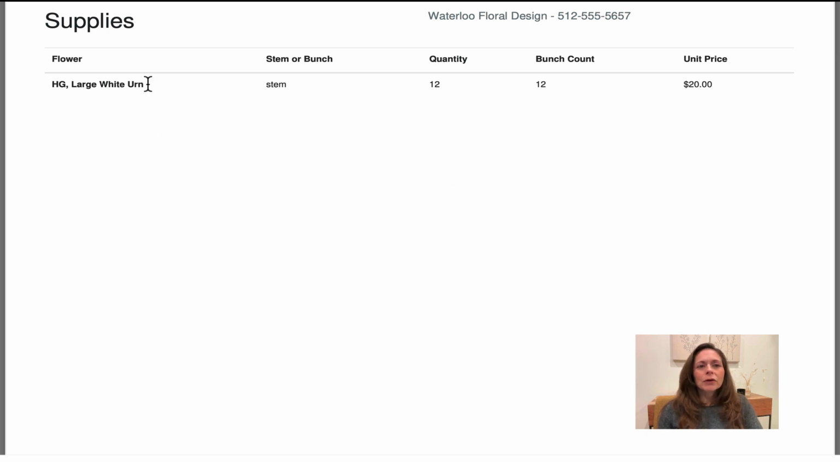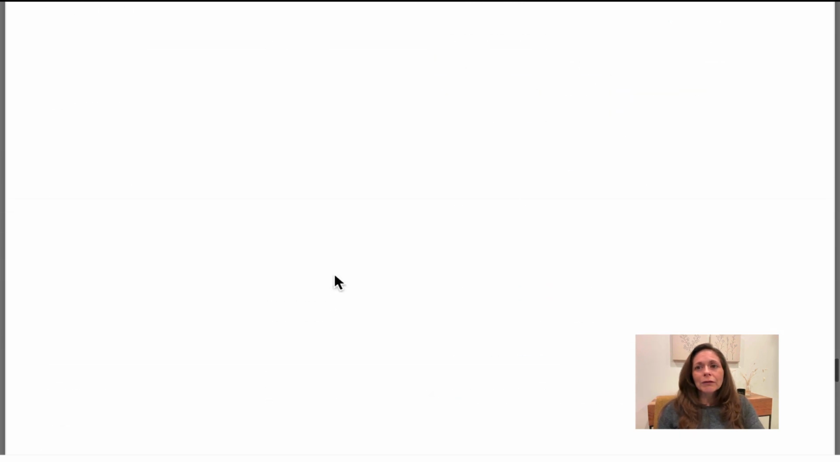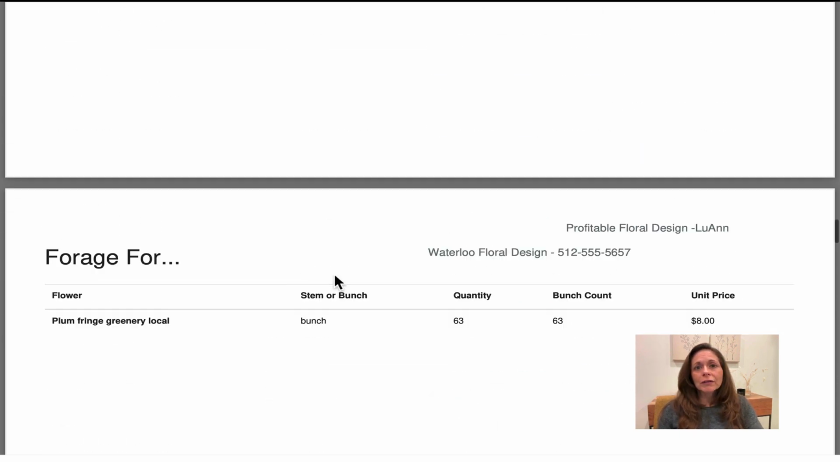I need large white urns, and I need 12 of them. This is great because I could actually have all my supplies under this one list and be able to pull and pack everything. So that's the breakdown of the PDF. The Excel file looks very similar.